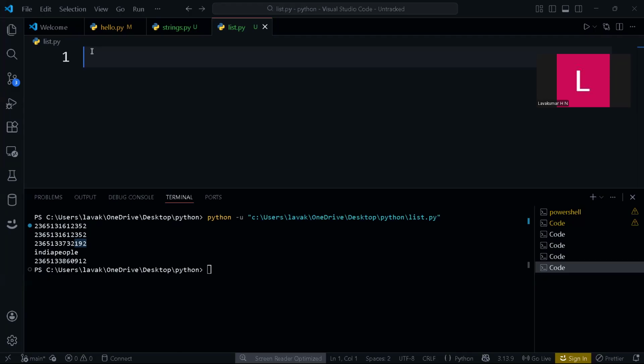With this, I think you understood what mutability and immutability are. In the next video, we'll go deep into list methods and how we will work with lists. Everything we will see in the next video.